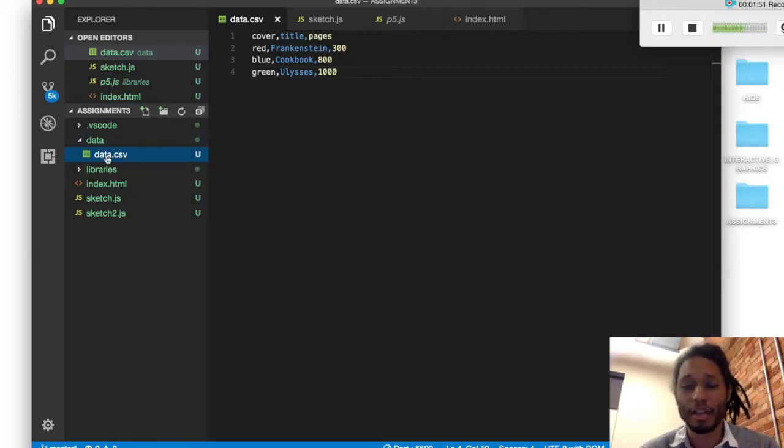And you can call this anything you want. It doesn't have to be called data. But this is going to be our CSV file that we're loading into our sketch, right? So that's going to be crucial that we know how to link to this. And first step is to bring our data into our sketch.